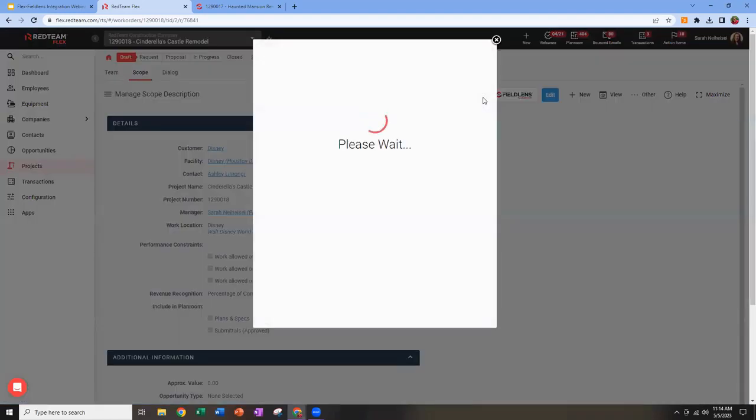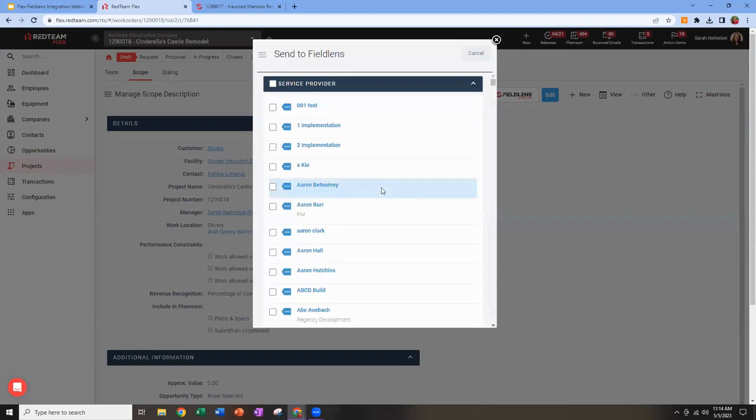At the moment that you do that, you're going to get this pop-up window that's showing you a list of team members on the project. And this has taken a moment because I have a lot of team members on this project. But it's asking me who I would like to send across to Fieldlens. Pro tip here, you want to make sure you add yourself or you're not going to see the project in Fieldlens. I've done that in the past.